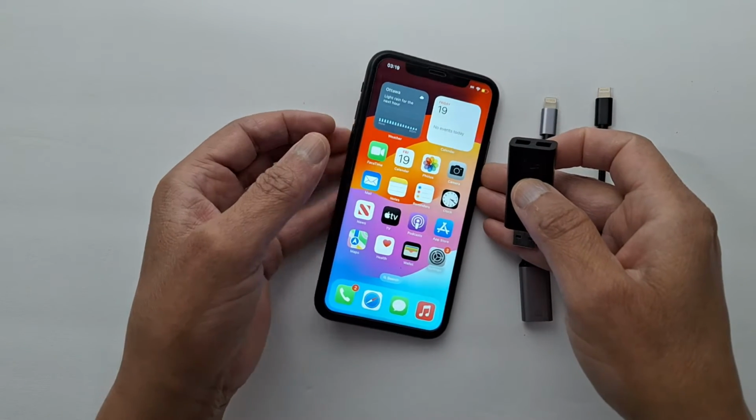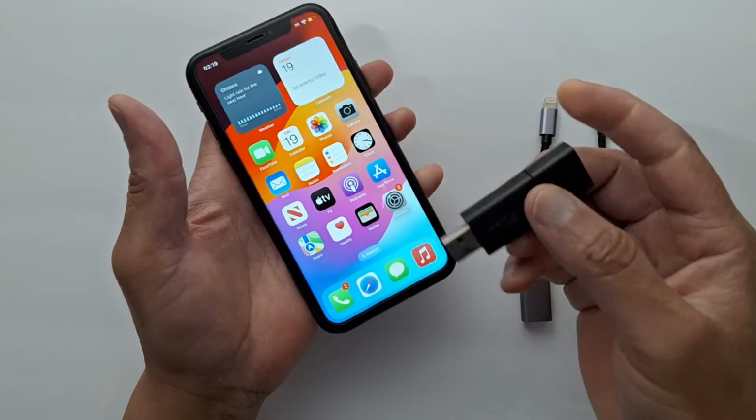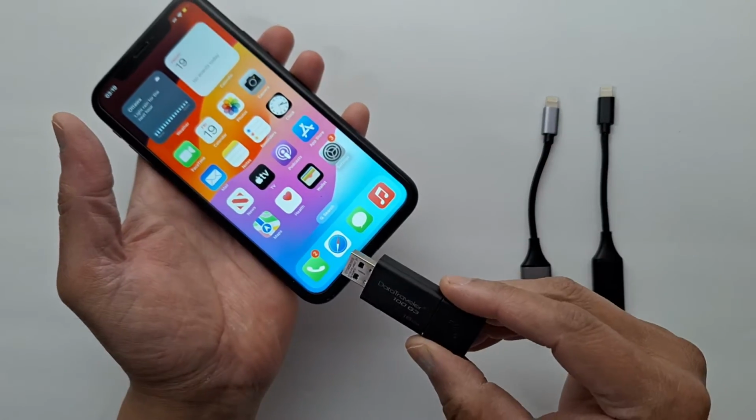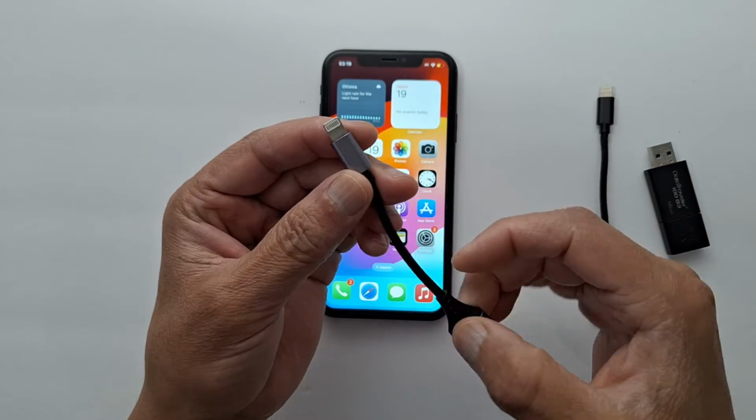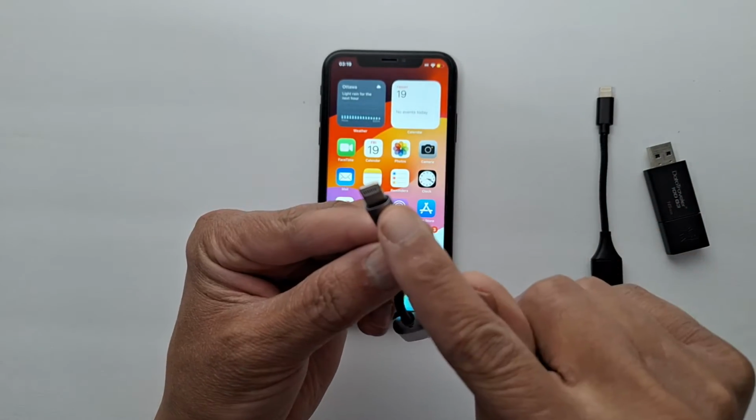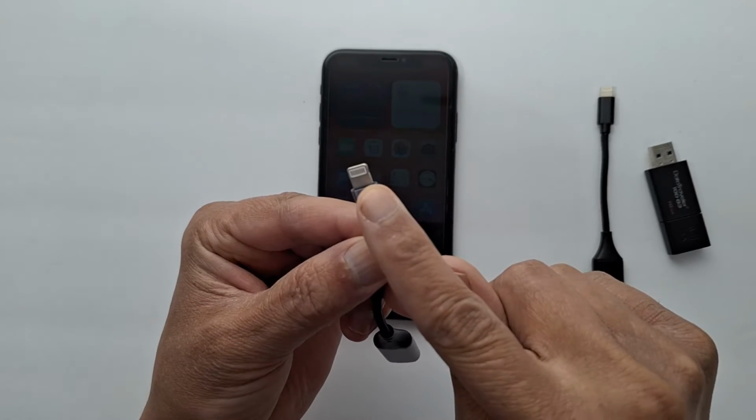Hi everyone, today I'm going to show you how to connect a USB pin drive to your iPhone. So for this we need a lightning USB cable. This is for iPhone.